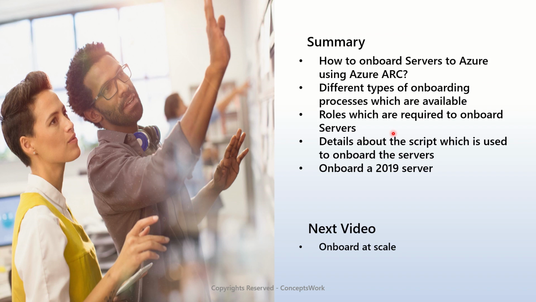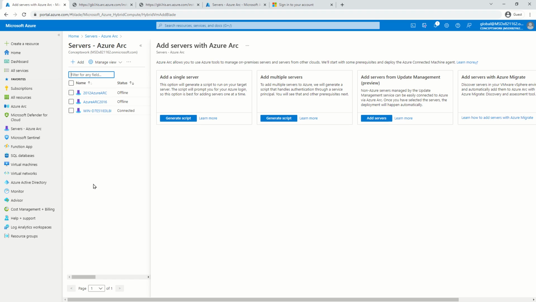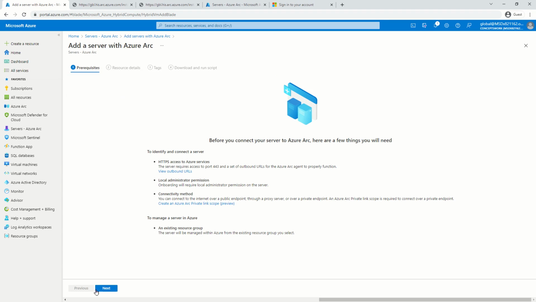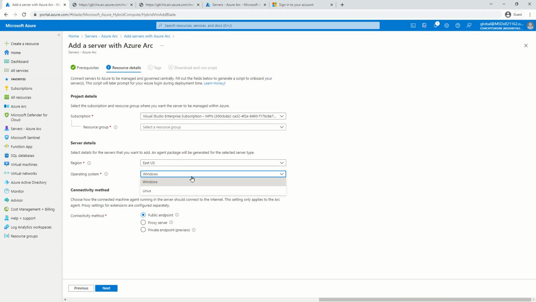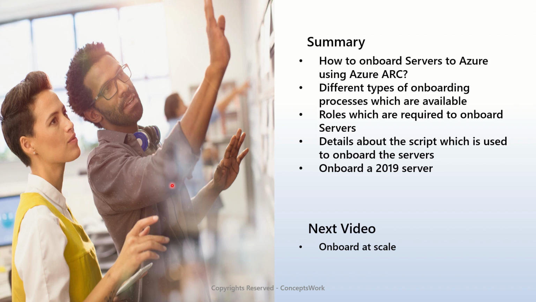to Azure ARC. Now, irrespective of which server version you are using, the process is exactly the same. I mean, it's completely identical. There is no change that you have to make, because if you come back to the portal, let's say, and click on generate a script, it just gives you one option, Windows, which means that there is no difference in terms of onboarding related to different platforms. Okay. So now in the next video, we are going to discuss how to onboard machines at scale.